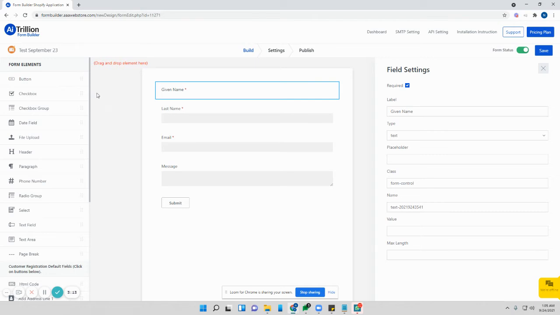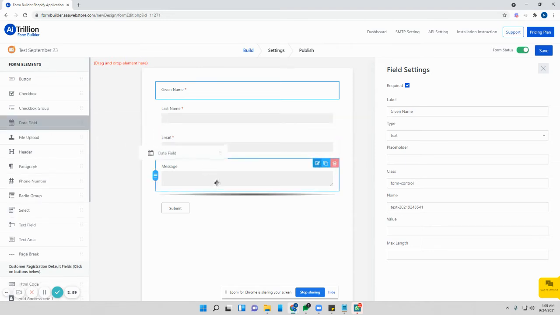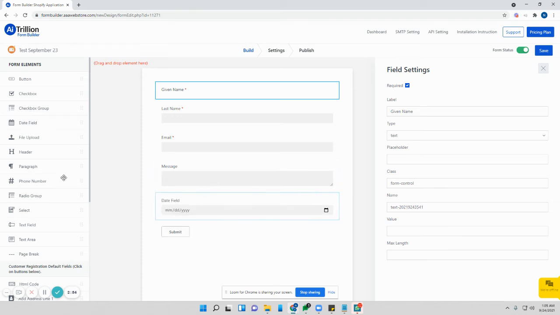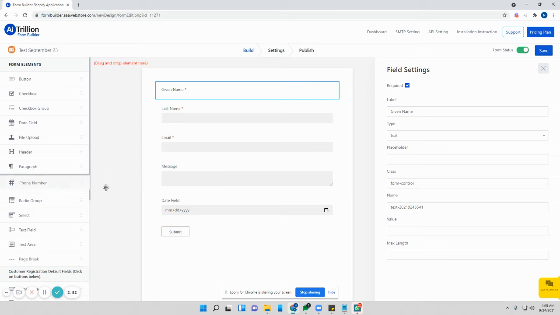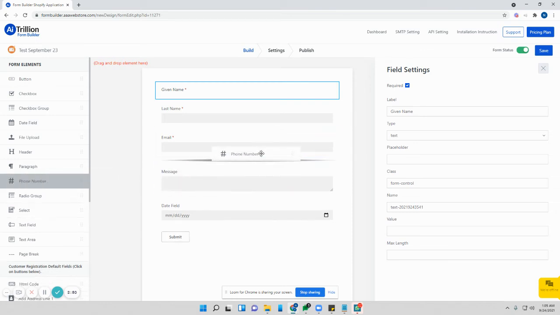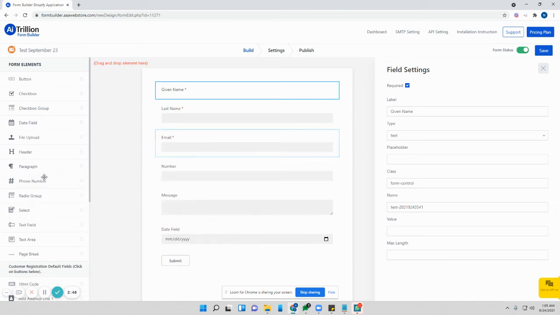Now, if you need extra fields, for example, a form element like a button, a checkbox, a date field. Let's say I want a date field. Any field in the form elements area can be dragged and dropped. So I'm going to drag the date field and drop it here under the message. Let's say I want a phone number field also. So I'm going to drag and drop and place it under the email.